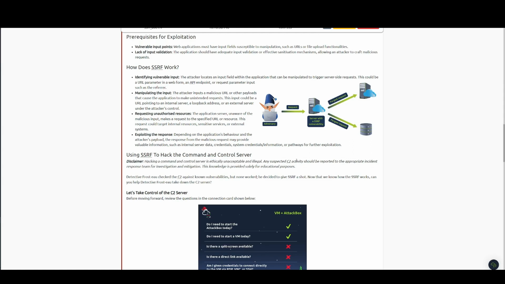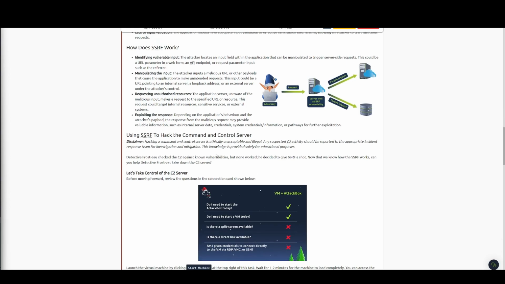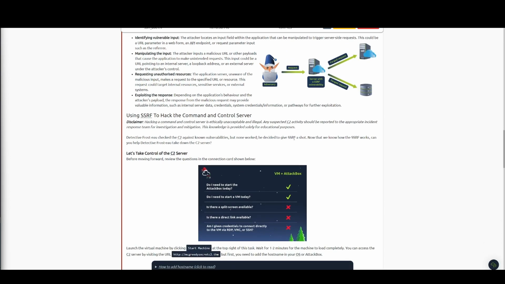Here, the TryHackMe lab is explicitly mentioning the fact that if you end up finding or looking at something that looks like a C2 server within your adventures, don't try to hack it. This knowledge here is provided only for educational purposes, and you have to provide all the information back to the incident response team of the program and don't do anything on your side. So apparently the detective tried everything else and it just stays with the SSRF now.